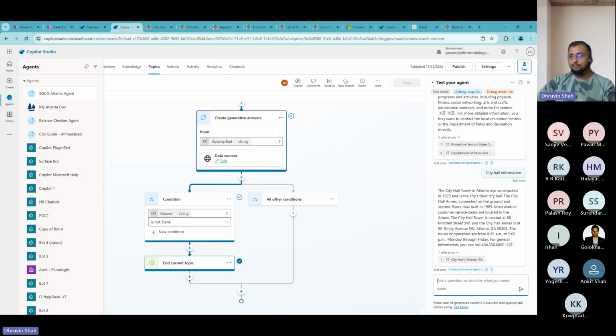Okay, so this is all about public facing. But what if you have private and confidential data and you want to build an agent based on that? How can you do that? Does it support that at this moment or not? Let's have a quick look at that as well.